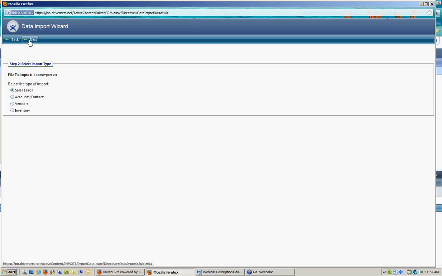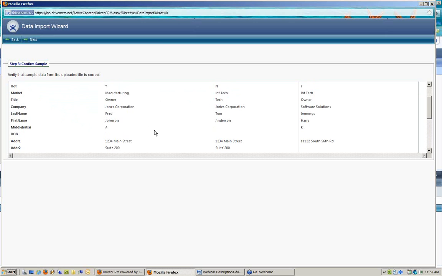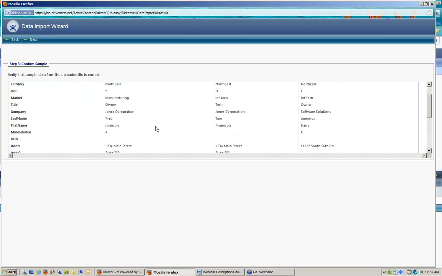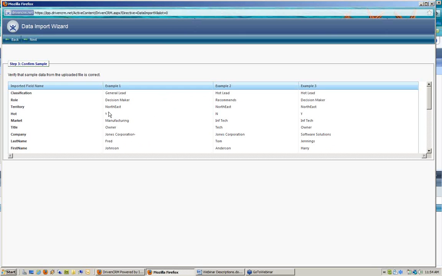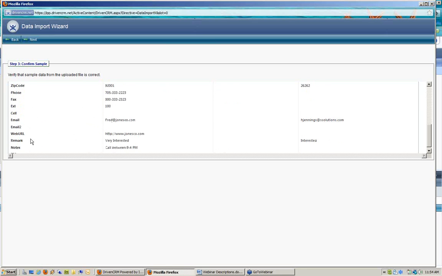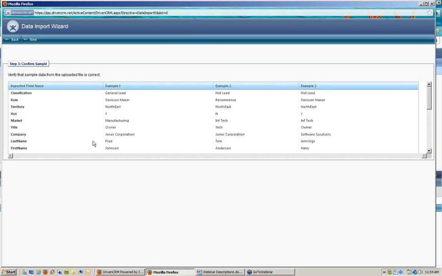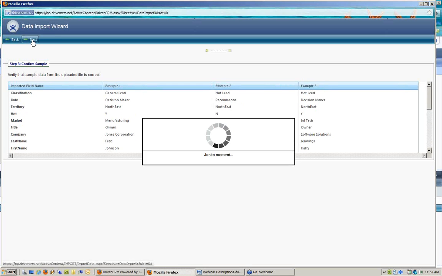So we're going to be a sales lead here. I'm going to choose the next step. It gives me a sample of the information that it found in that Excel spreadsheet. Here are the first 2-3 records of what your file looked like. So you can see, yes, this is where everything is supposed to be going. Okay, so I see my email address is there in the right place, website's in the right place, everything looks good. Okay, and I will choose the next button.